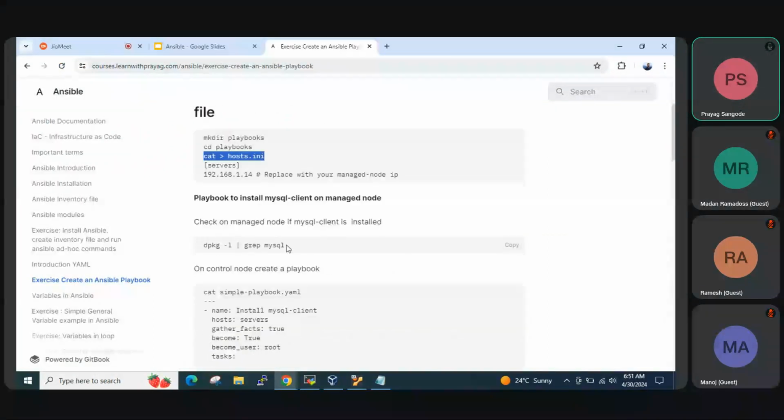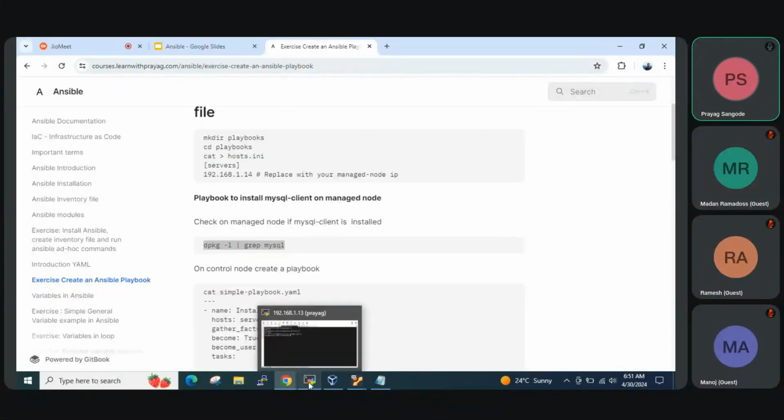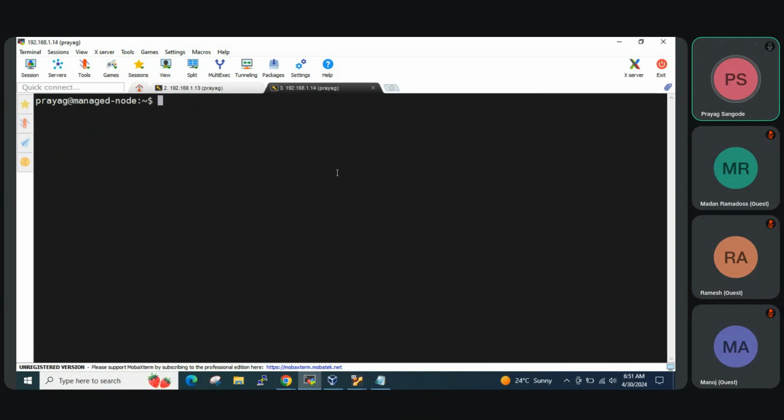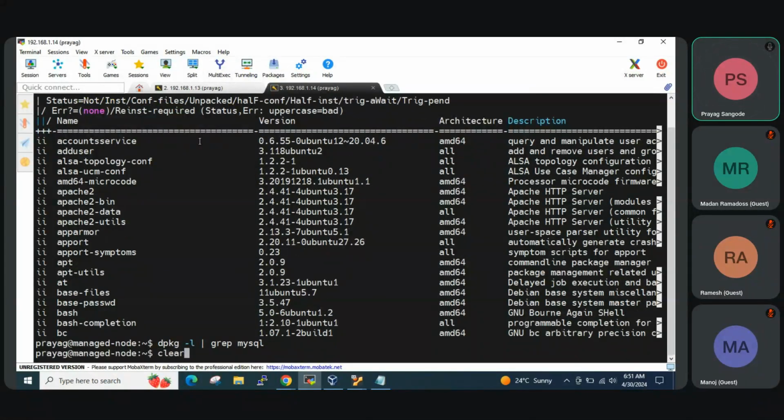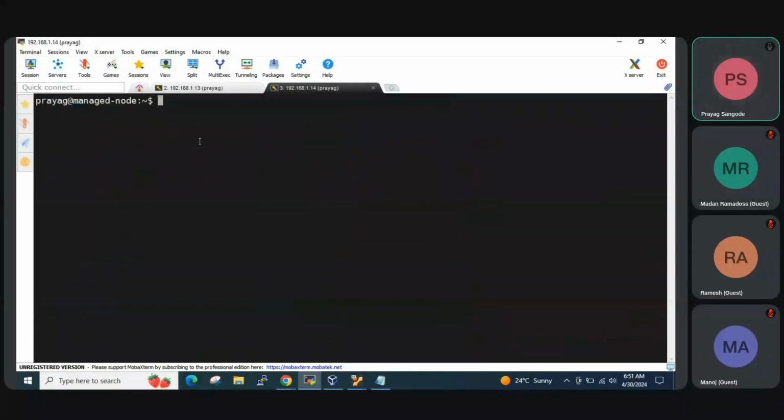Okay, so earlier we installed httpd, or you can say apache, using an ad hoc command. Now we'll be installing mysql on this manage node. So let's first check if it is already installed. The command to check is dpkg -l and we'll grep for mysql packages. If you do only dpkg -l, it will list all the packages which are installed. So we'll just do the grep and see which one is installed. So mysql is not installed.